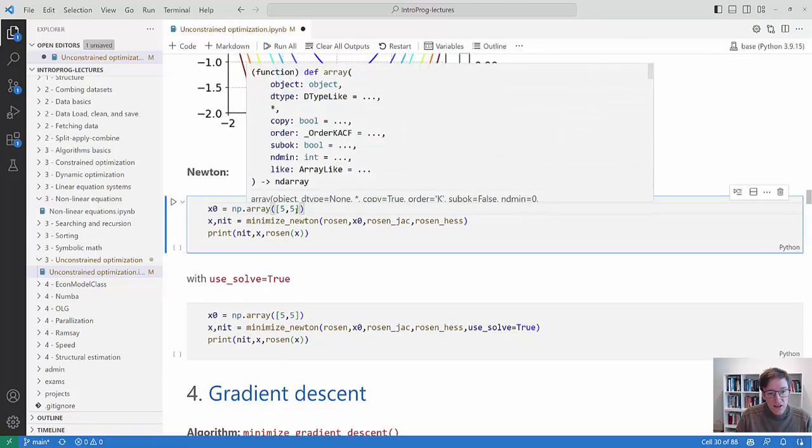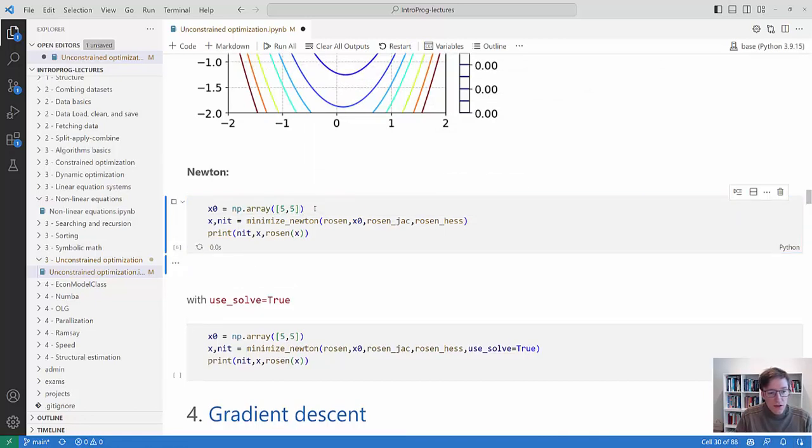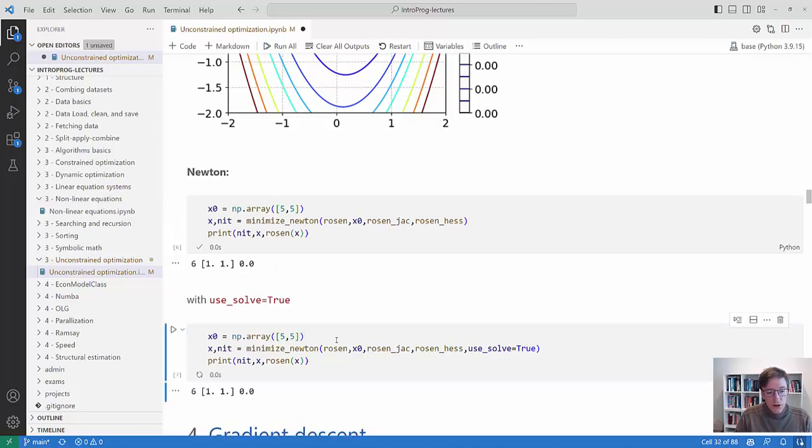I choose an initial guess of (5,5), and I just run this. And we can see that it ends up after 6 iterations at (1,1), and the result is 0, as it should be. Also, if we set use_solve equal to true, we get the exact same result. Okay, so our algorithm actually worked.